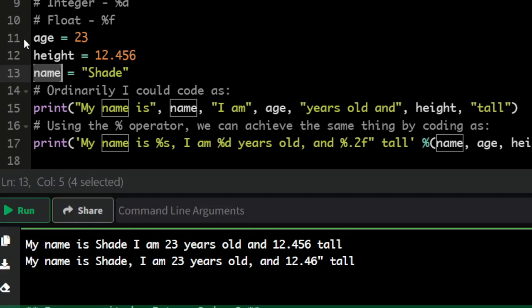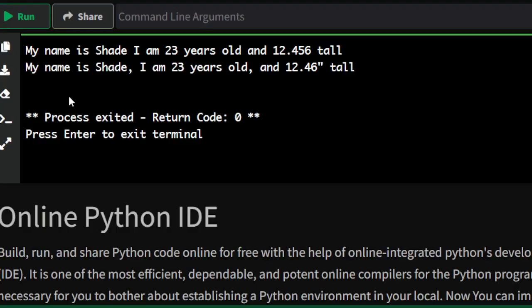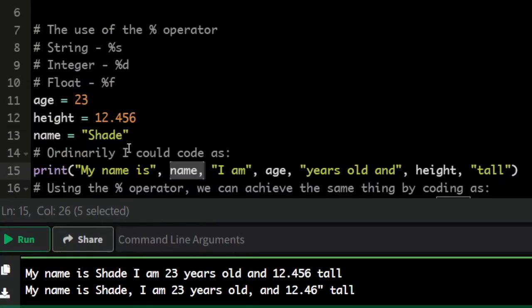Okay, so now this is age. Age is 23. Which means that anytime Python sees age, it is always going to see it as 23. And that is why this age that you have here was represented as 23 here. And then this name that you have here is represented by Shade here, because we have already assigned Shade to the variable name, assigned 23 to the variable age, and assigned 12.456 to the variable height. So this is a variable and this is a constant.